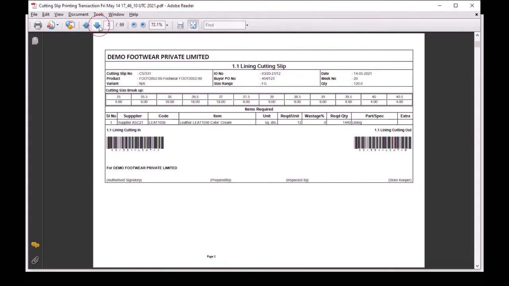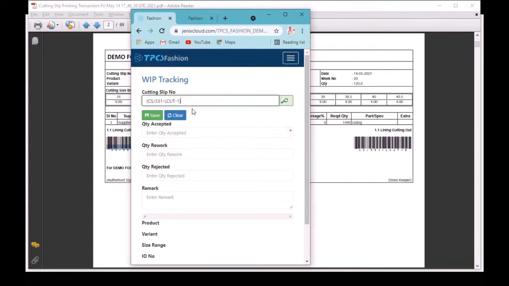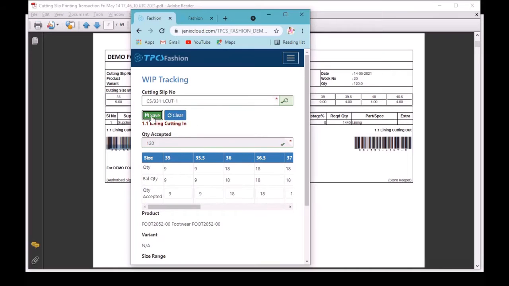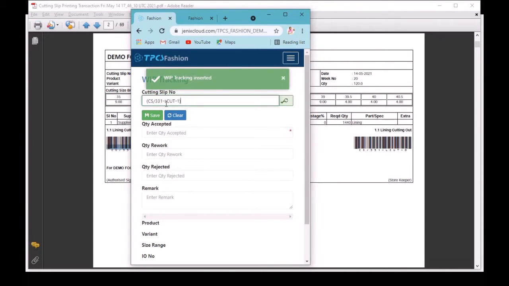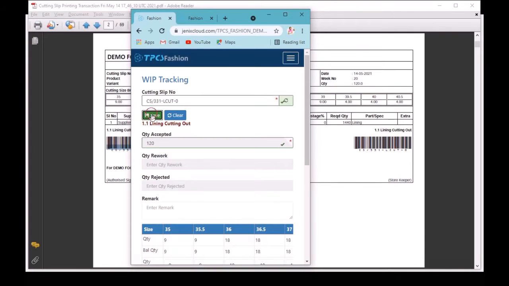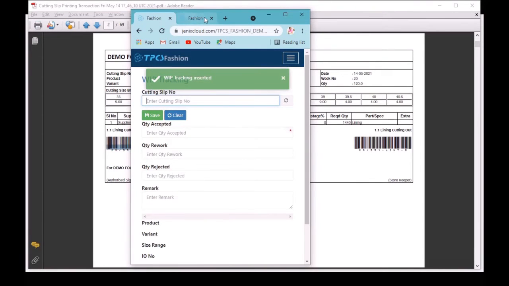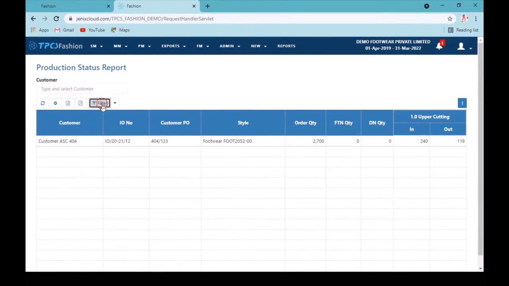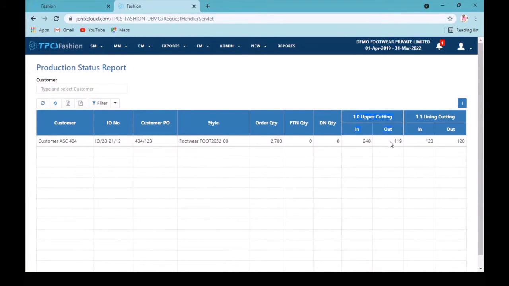Now let's go to the next one, lining cutting. Sorry, this is a bit messy to copy and paste. Now it is lining cutting. Save. I'll record the output also for lining cutting output. Save. If we go to this report, we see upper cutting and lining cutting.